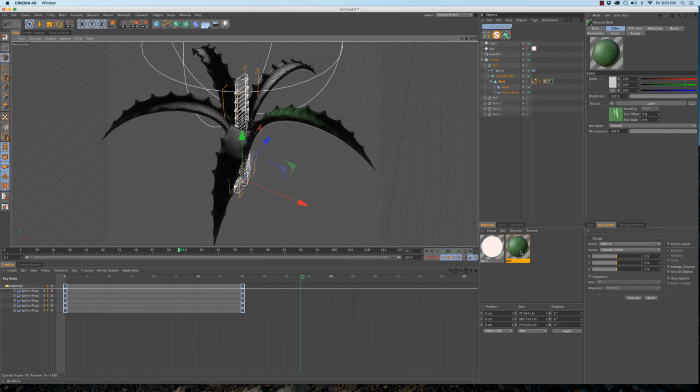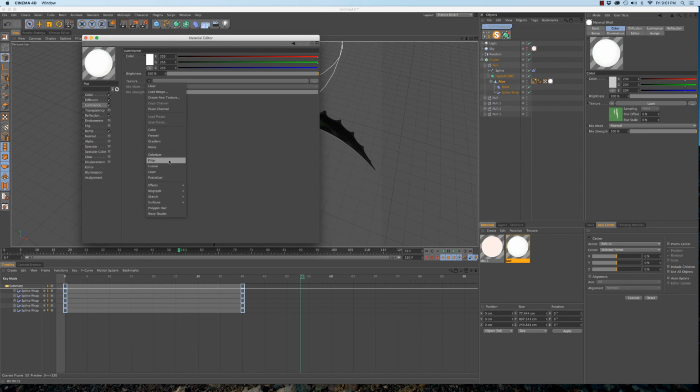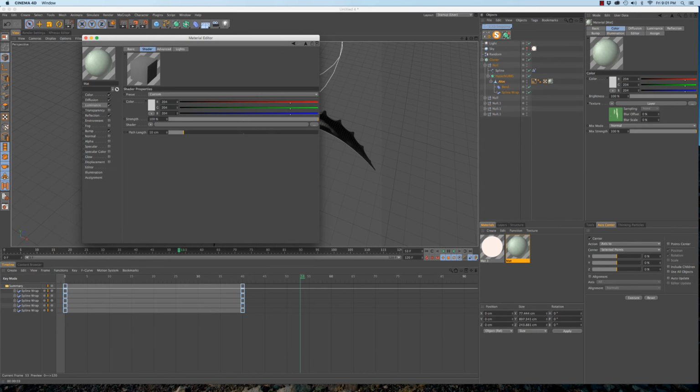So the next thing we want to do is add our subsurface scattering, what we've been waiting for here. And this is awesome. I've been experimenting with it a lot lately, and want to continue. There's lots of great ideas for tutorials using subsurface scattering. I totally love the effect.